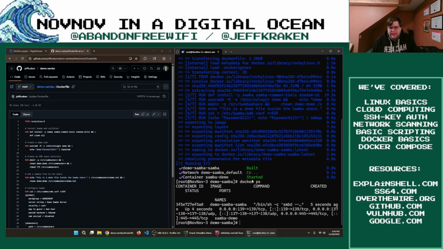So there's docker ps after that works, so we now see I have... I'm great at naming things. I've got my demo Samba, and in here is that password, if you guys didn't catch that when I used it earlier.